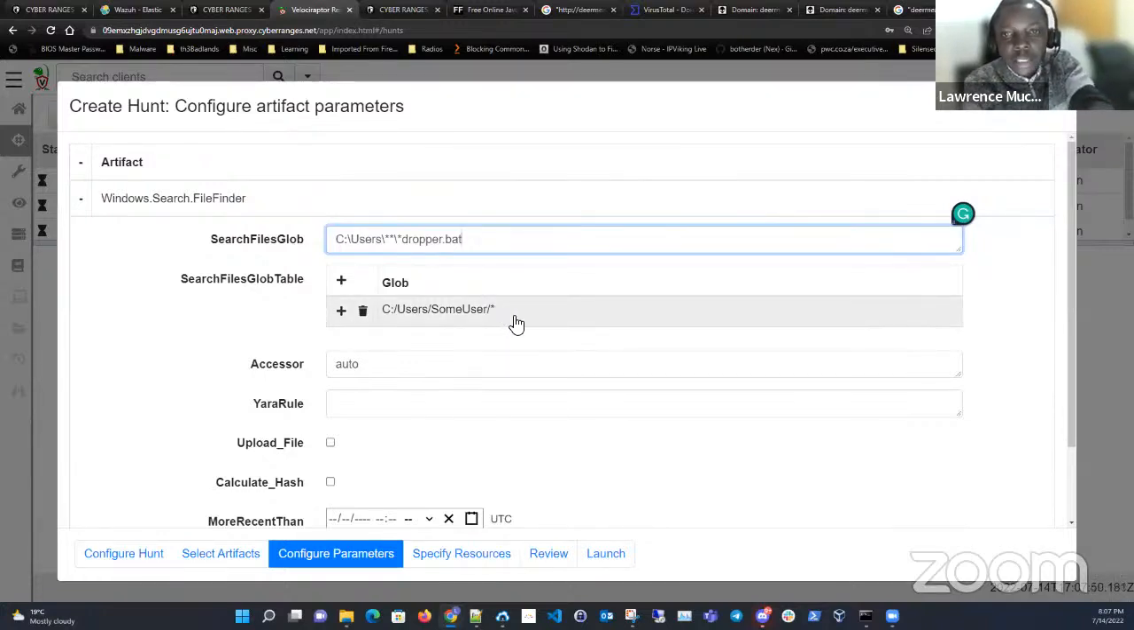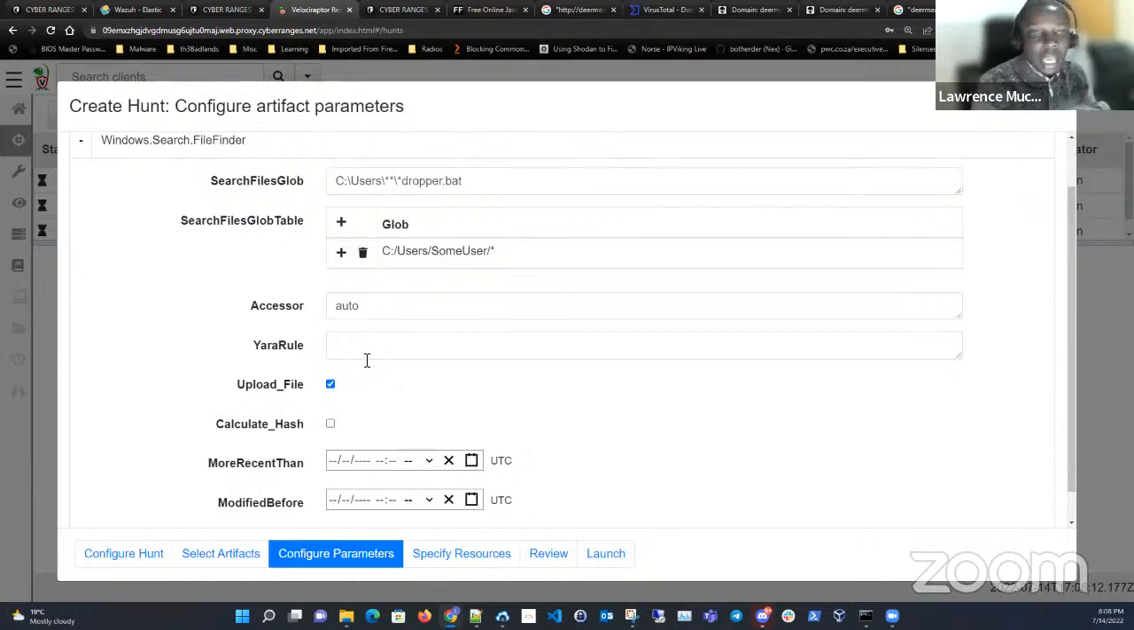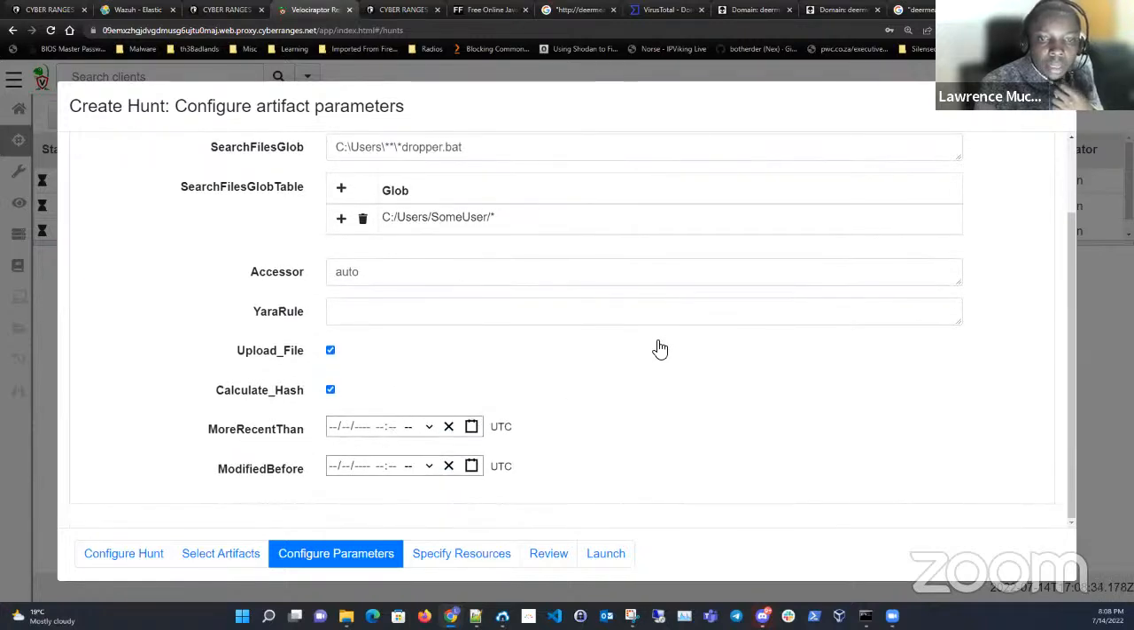So you can play around with the search glob to refine your search, but for me, this is enough. So I want to search all directories under users for this particular pattern, dropper.bat. Then I'll tell Velo, upload the file. Oh, you can still use Yara if you know the various Yara indicators, or you have a Yara rule that you want to apply. Come to that back later. So I say, if you find any file that matches this, upload it. Then I'll also tell Velo to calculate the hash. I can play around with the timestamp. These more or less should be enough. Then in this case, I won't specify resources.